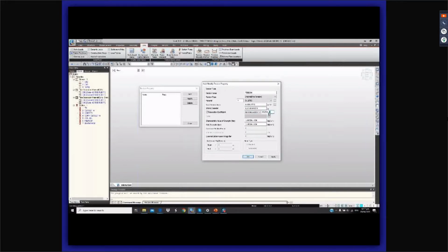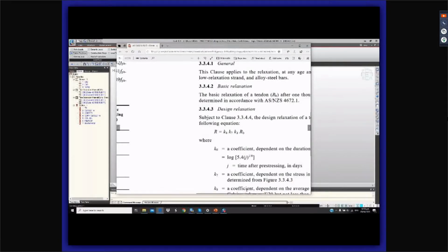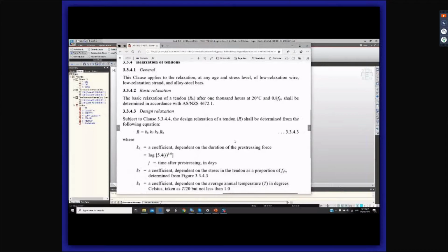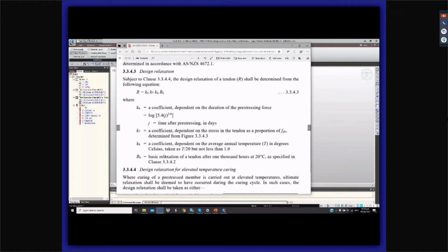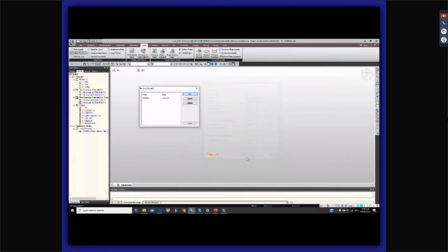Then for the relaxation coefficient, if it's according to AS 5100, you need to input a RB. So for RB, under AS 5100 is the formula. So it's the basic relaxation of the tendon after 1,000 hours at 20 degrees Celsius. So after we compute it or after we get it from the AS and NCC 4672.1, we can input the value here. So I'll be inputting 5%. And then I kept the default values of the characteristic value of strength, the yield strength. Then click on OK. Then close.